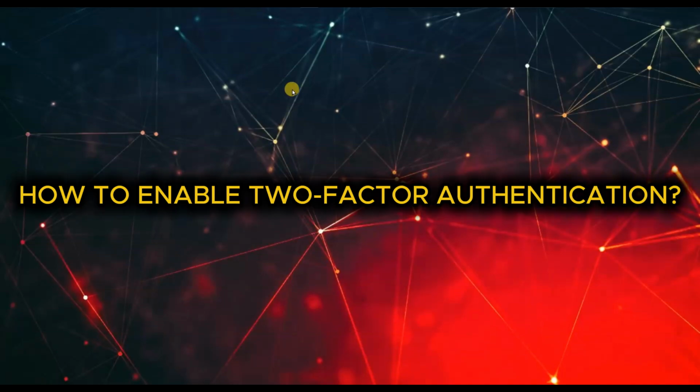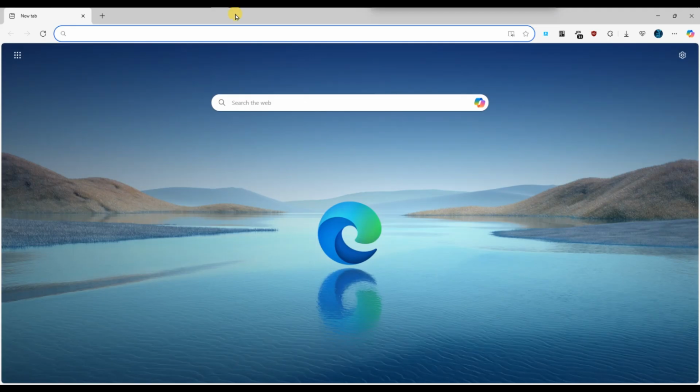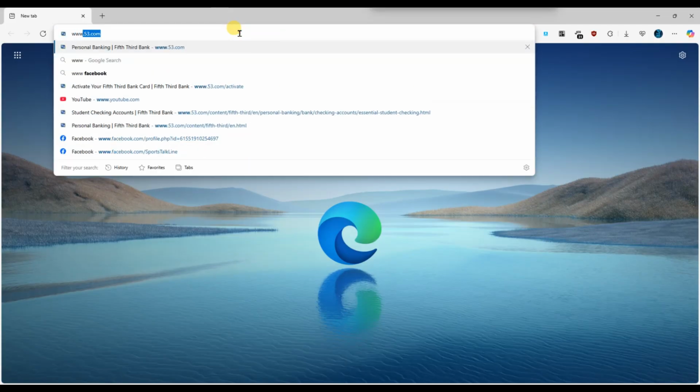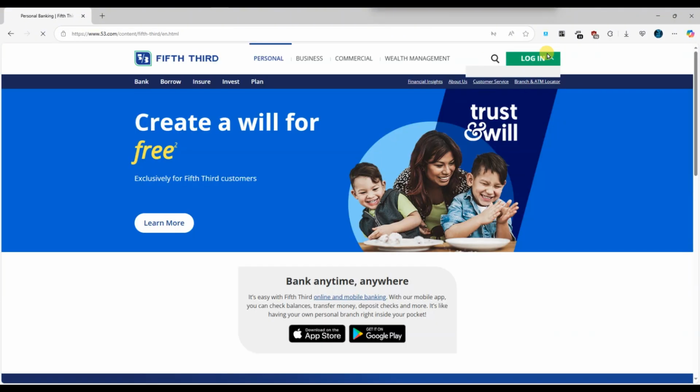How to enable two-factor authentication in Fifth Third Bank. First of all, open your web browser and go to the official Fifth Third Bank website. Then, log into your online banking account using your user ID and password.